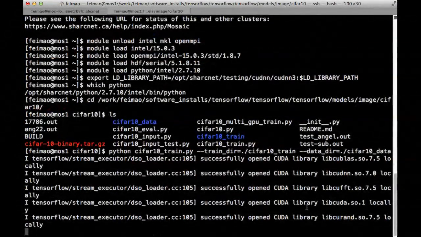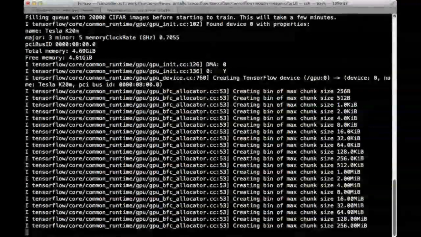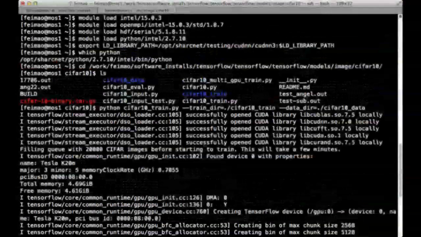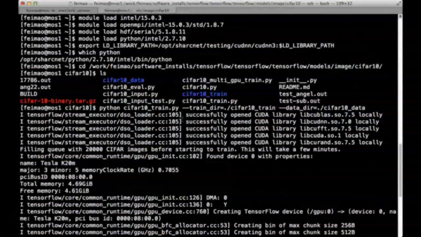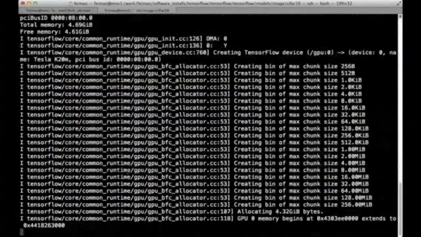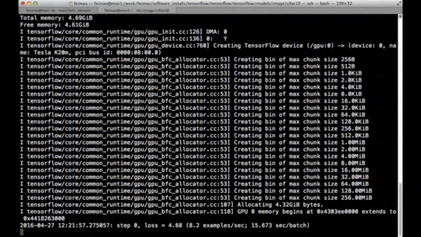Okay, so let me run it. When you run TensorFlow, it will do some system checks first. Firstly, it checks if you have CUDA ready and if you have CUDA DNN ready. It will also give you some information about the GPU card you're using now. After that, it starts doing calculations. So you will see now we're training the neural network.